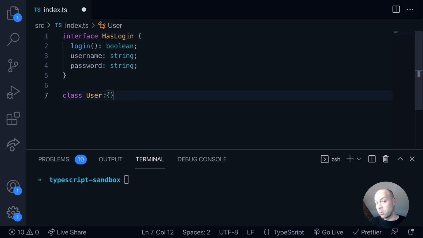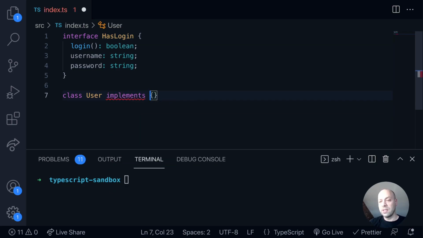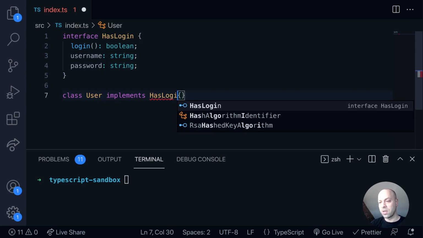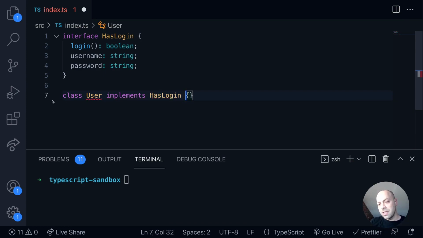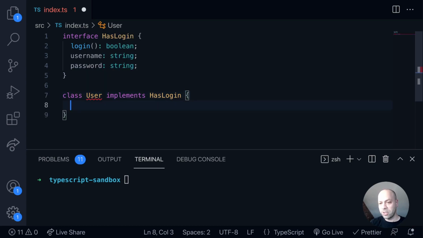So how do we do that? Well, we do it with the implements keyword. So we say class user implements the hasLogin interface. And you'll see in our Visual Studio Code setup here that TypeScript is actually giving us a bit of an error. It's saying that the user class isn't correctly implementing hasLogin, and it's missing the login, username and password properties or methods. So we need to make sure that they're in the actual class that we're defining, otherwise this won't actually compile.